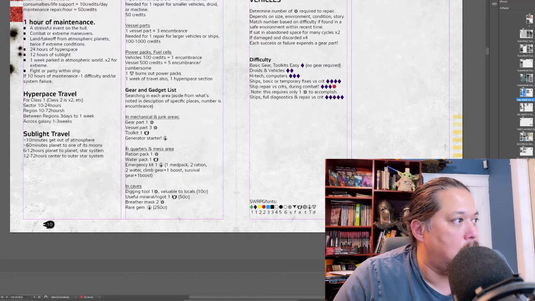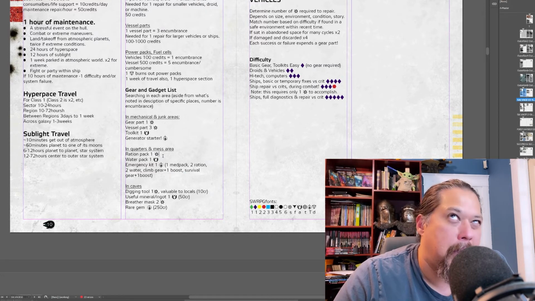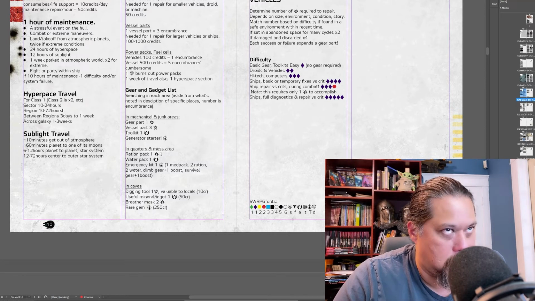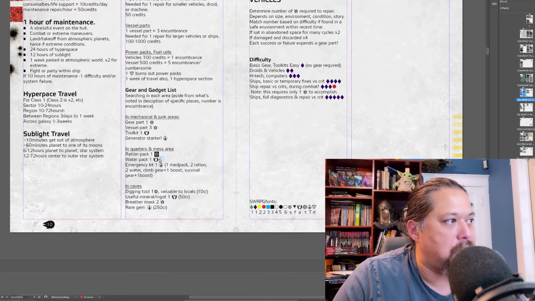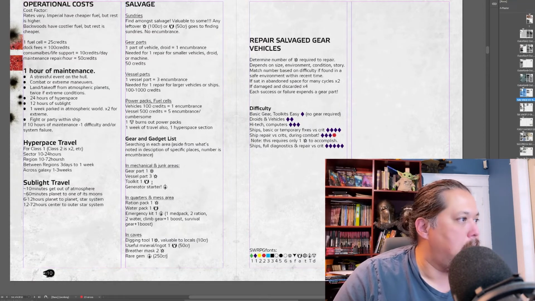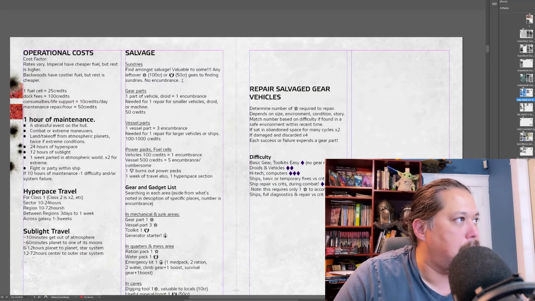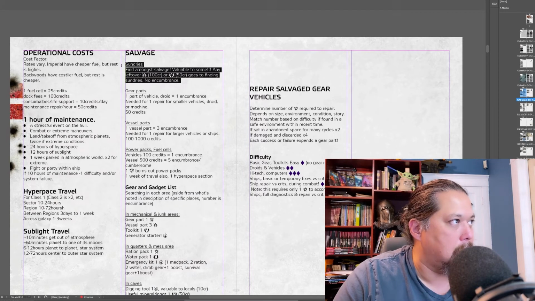And so in the quarters and mess halls, I made that medium difficulty because, again, this place was already abandoned for many years. They would find a ration pack or a water pack, based on what their role is. And if they get a triumph, they get an emergency kit. And in the caves, they found some other stuff: a useful mineral ingot, a breather mask, and a rare gem. I don't have sundries here, but sundries I must have figured out at some point.